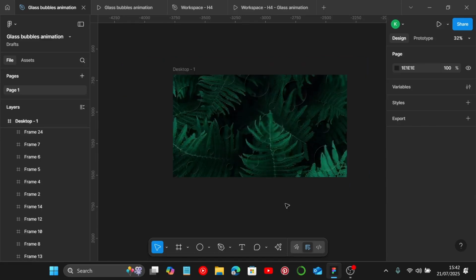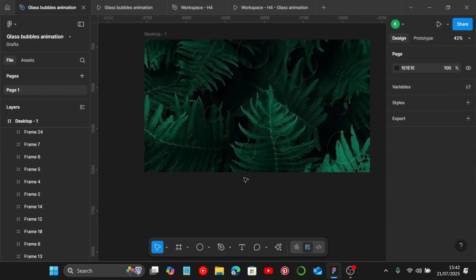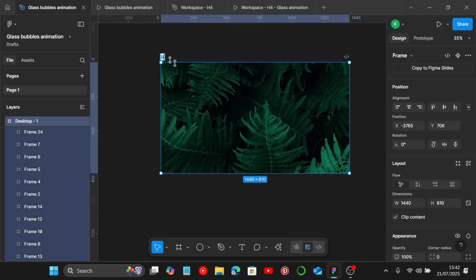I've just gone ahead and moved all the bubbles around as best as I can. Once again, it doesn't really matter where you place them, just move things around a bit. So what we're going to do with this desktop, let's first of all rename this frame bubbles.